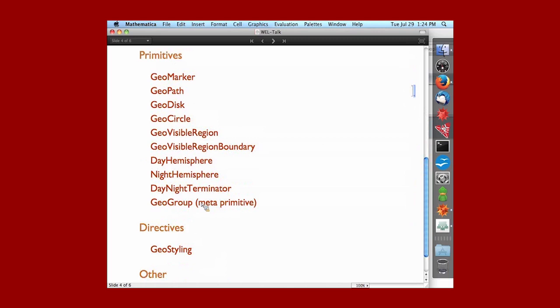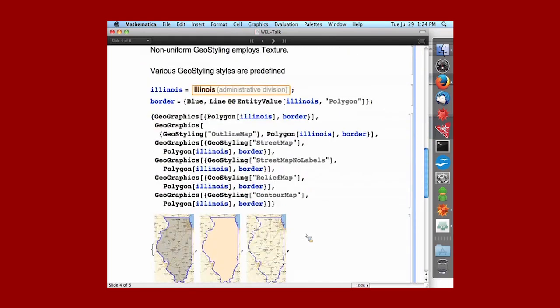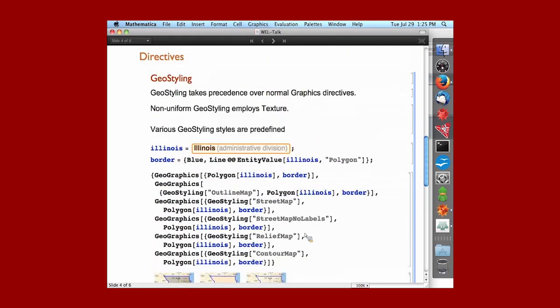Geogroup: you are able to group primitives, as you can do in cell groups. We have something similar now also for geographics, where you can group primitives. Geostyling: again, geostyling takes precedence over normal graphics directives. Some users may need to get used to it, but it's very powerful.